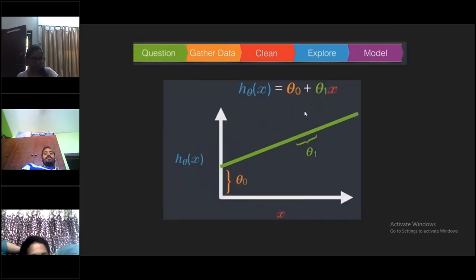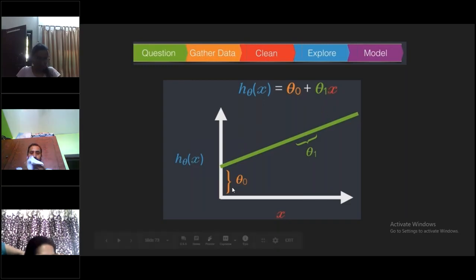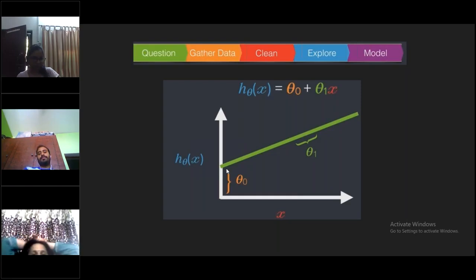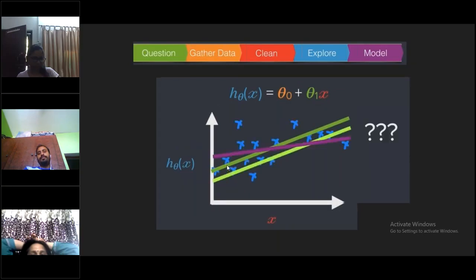Also, this is the more concrete, more scientific notational form that you might see. Somebody might call it B naught and B one. In different papers, it's notated in different forms, but in most of the papers we see this form. h theta of X is equal to theta naught plus theta one X. This is the function basically. So this gives us the linear function that we are trying to fit onto a model. This is the linear function, which is theta naught plus theta one X.